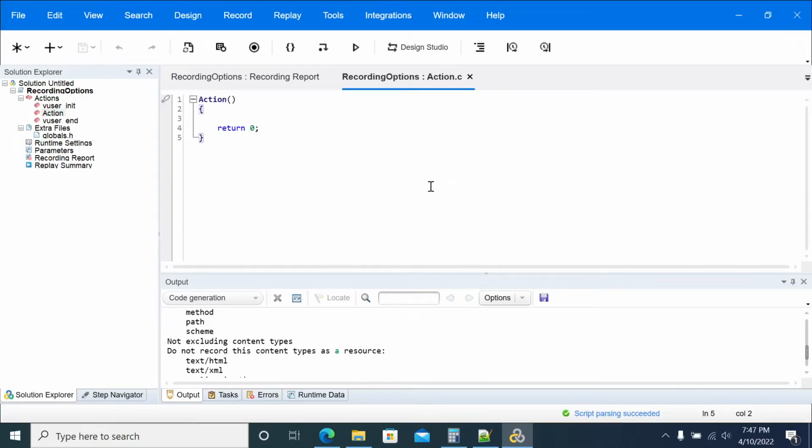Hi everyone. In this video, we will see how to change the Windows socket level to Windows WinInet level data. So, in recording options, how to change this socket level to Windows WinInet level data.